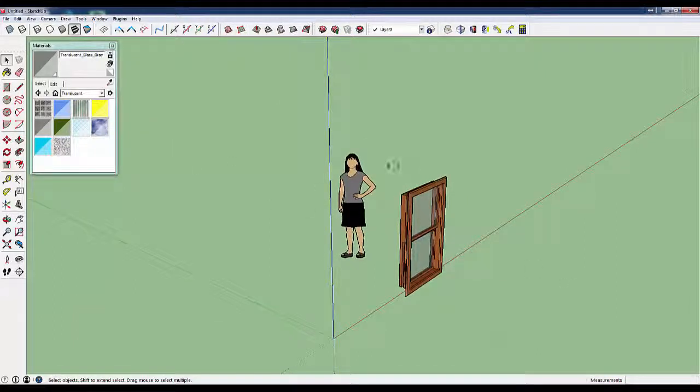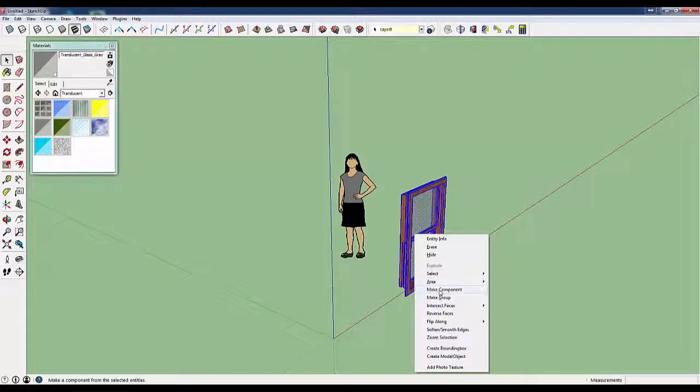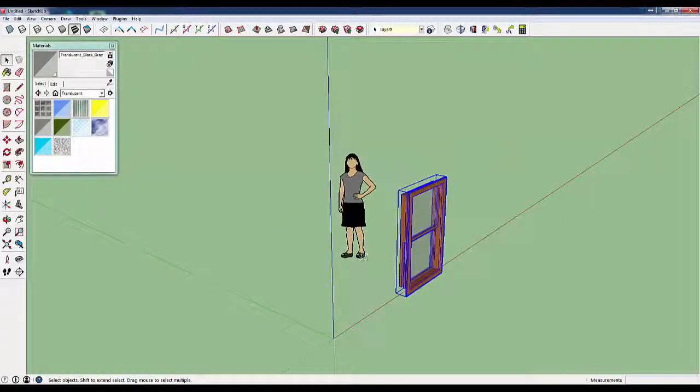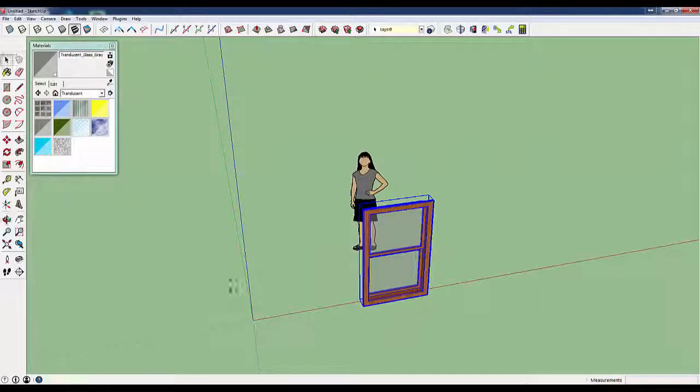And we're done. We just need to make it into a component so it's easy to copy and paste later on. So I select it, right click, make component, and I'm going to call it window. And I hit create, and I'm really done. That's all there is to it.